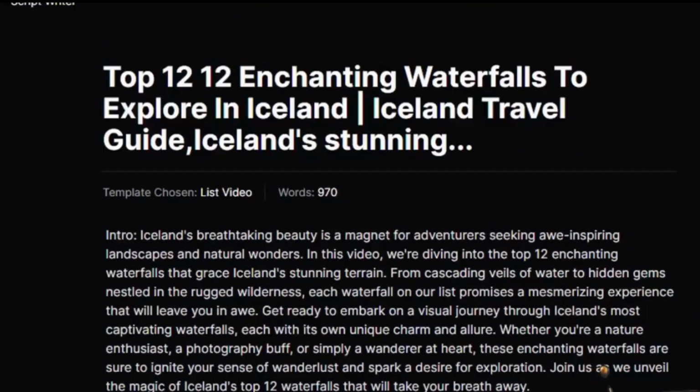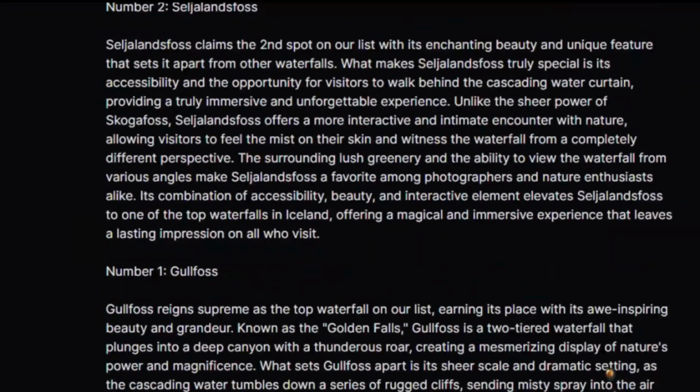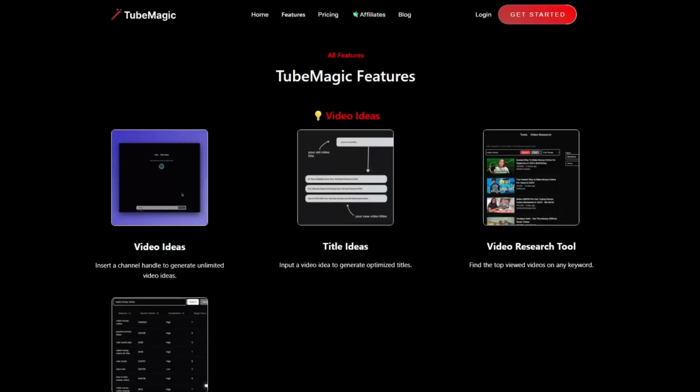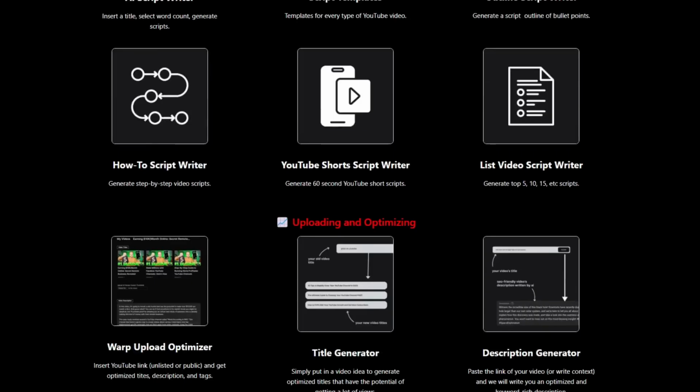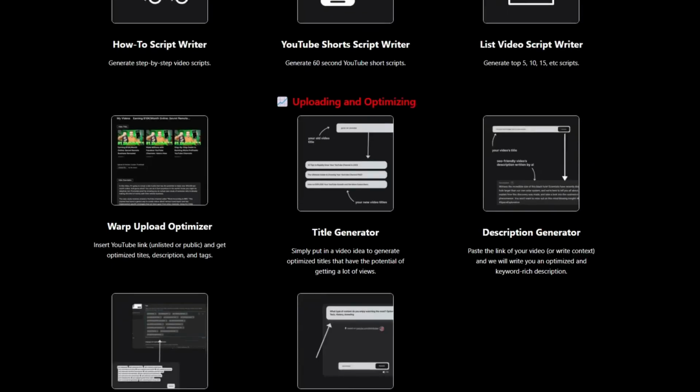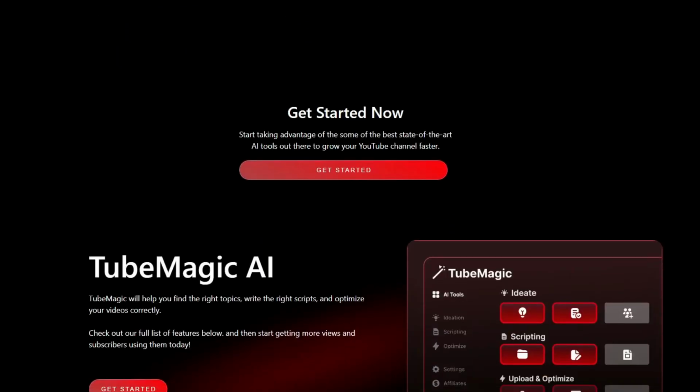1. Generate a title. Start by using TubeMagic's optimization tool. Simply paste your video URL into the tool, and it will suggest a title based on relevant keywords and competitor analysis. Aim for a catchy, descriptive title that includes important keywords. For example, if your video is about Icelandic waterfalls, a title like "Top 12 Enchanting Waterfalls in Iceland You Must Visit" can work well.